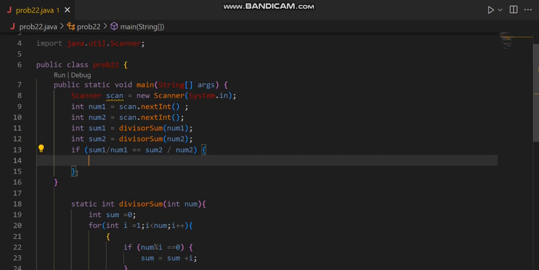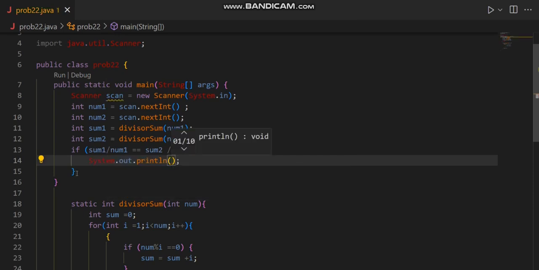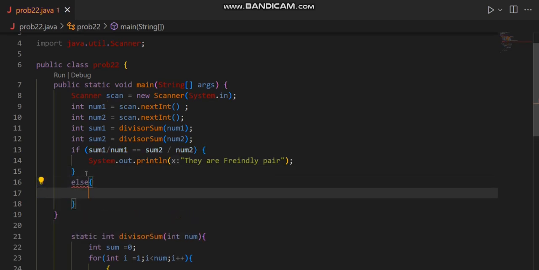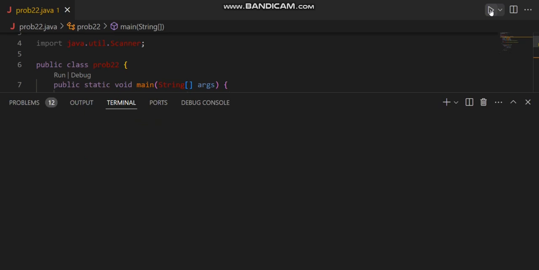So if this condition is true, then let's print they are friendly pair, else they are not. Fine. So let's run our code and check.